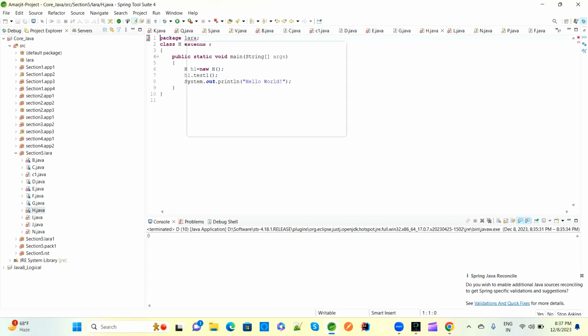The same here, like class H. Class H extends F, has the main method, and inside main, H h1 = new H(), h1.test. This test method will be called from this H, but H has no test method, so it will go to F because H has extended F. F has a test method, so that test method will be called.